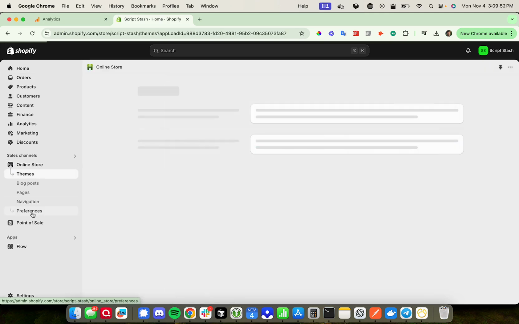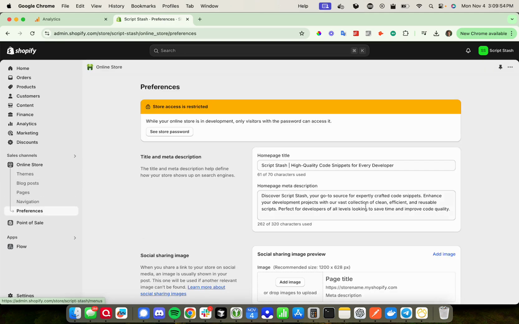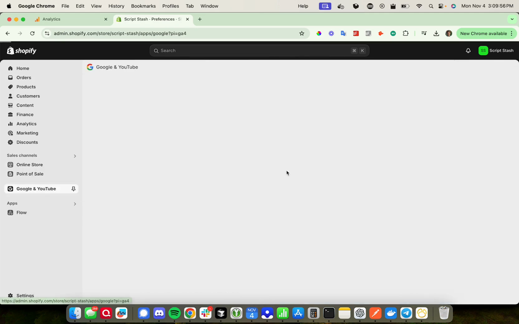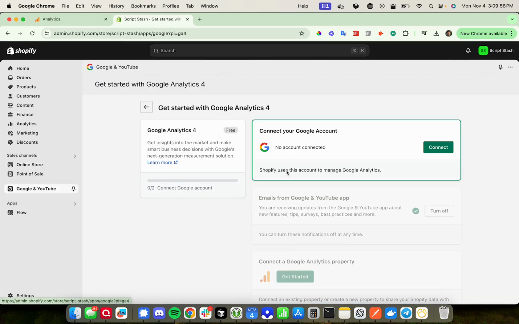Click online store, click preferences underneath that, and then go ahead and press set up Google. I actually already have the app installed. It'll prompt you and ask you to install the app. But once you press the install button, it should send you to a page that looks like this. So go ahead and connect your Google account. So I'm going to go ahead and do that now.